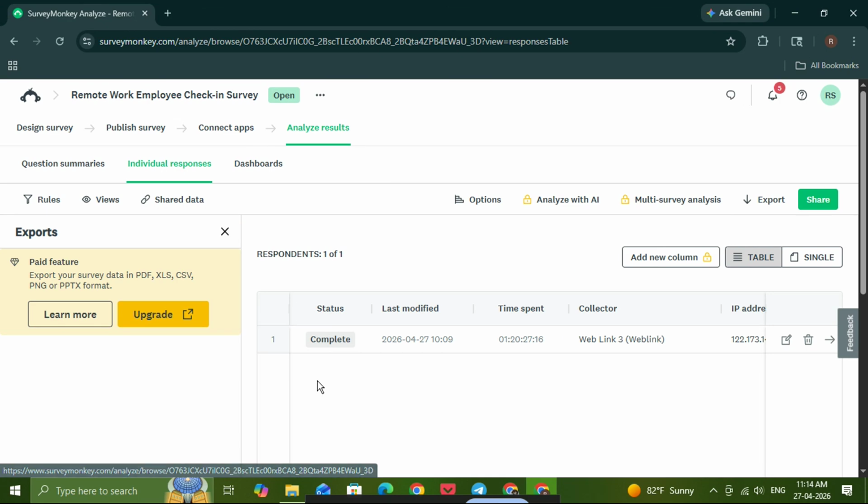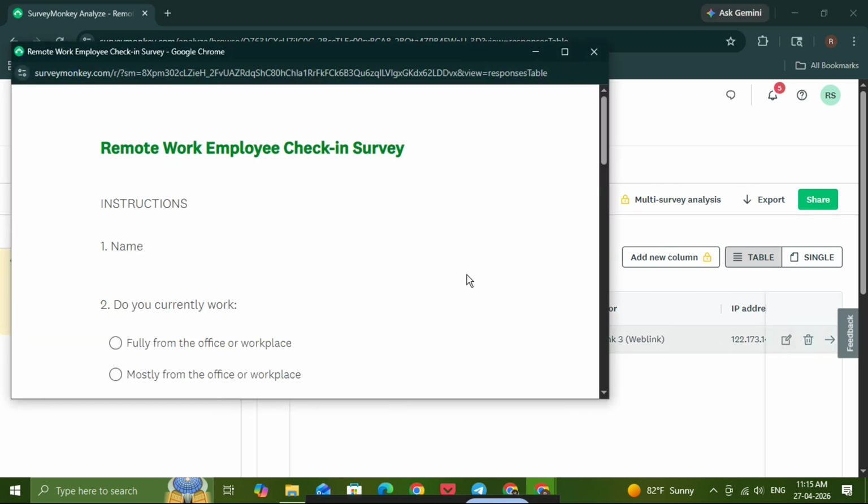Now you'll see a list or table of individual responses. Take a moment to find the exact response you want to change. If you have a lot of submissions, scroll through carefully until you locate the right one. Once you've found it, click the edit icon next to that response. This opens the response in an editable view.